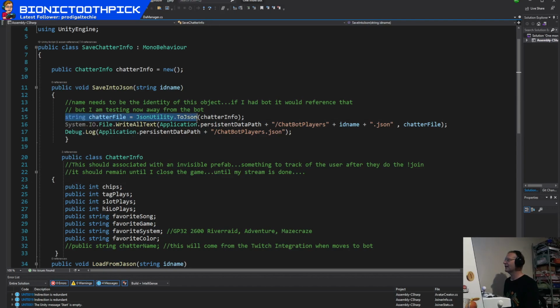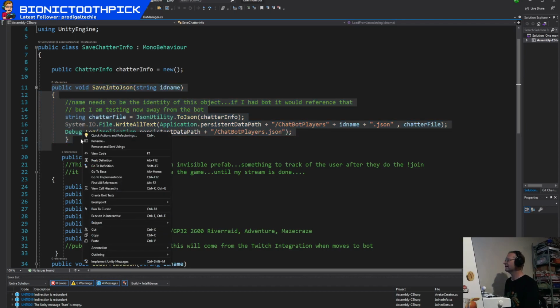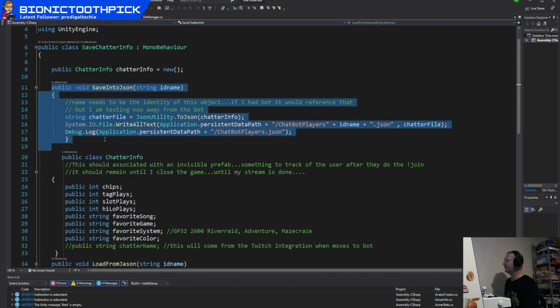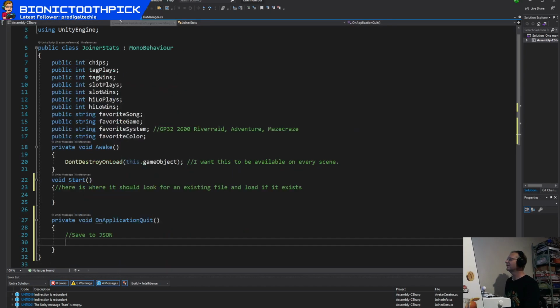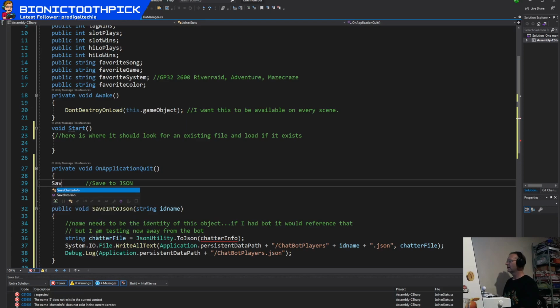String chatter file, JSON utility to JSON chatter. It's in here. It's this. We're going to take this code and go figure it out in our joiner stat script on application quit. On application quit. Save into JSON.